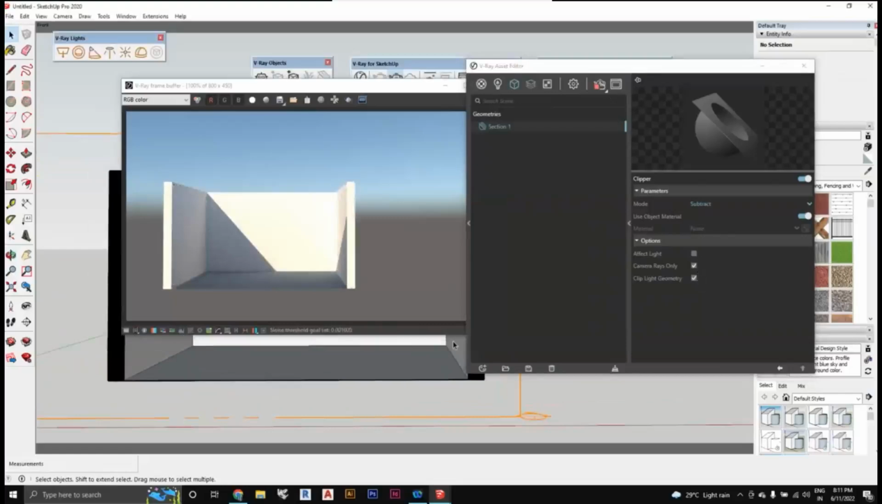One more thing you need to do: if you need materials applied on the sectional cut, the sectional fill, like brickwork, or, for ease of taking it to Photoshop and working, normally we put it entirely black. For that to appear, what I suggest is you turn off this use object material.